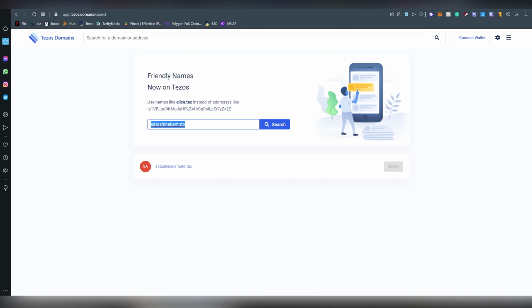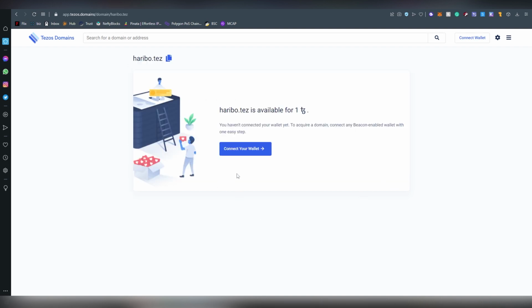So I'm just going to put in some random company name here. Okay, Haribo. I just looked at something on my table. I've been eating some Haribo candies, and I'm going to be registering their domain. I don't think this is going to be something that makes me millions, but something I'm going to be holding just in case.